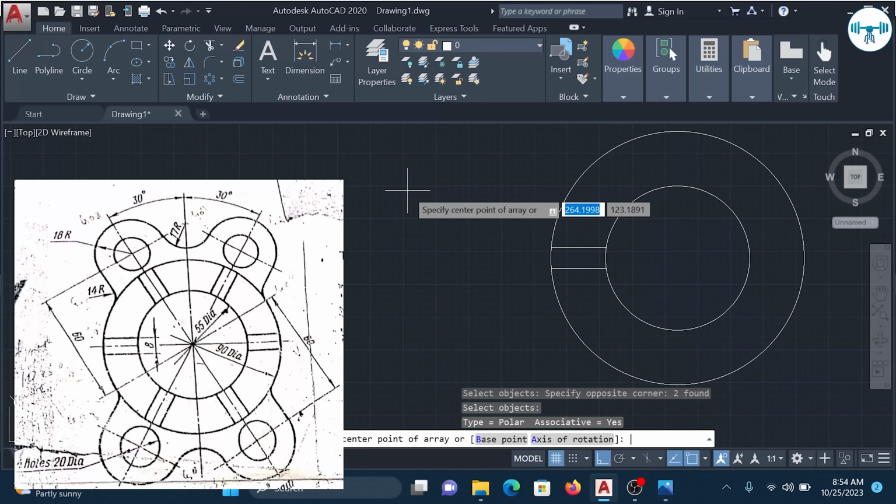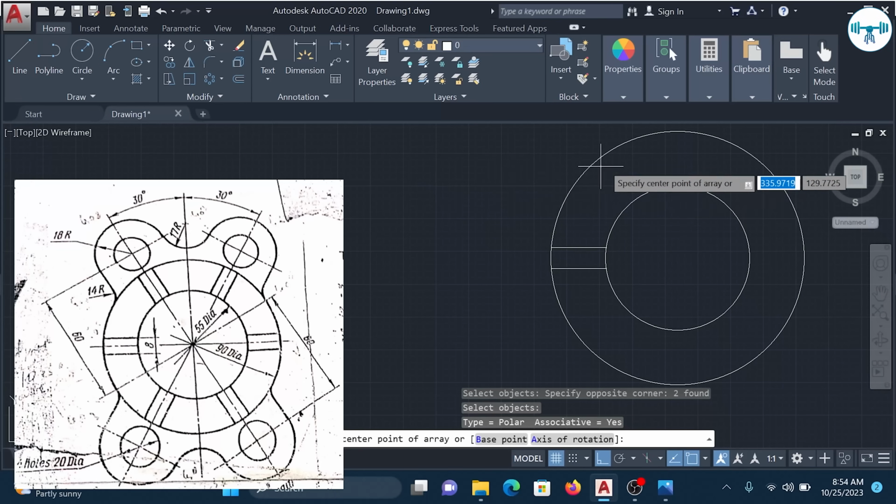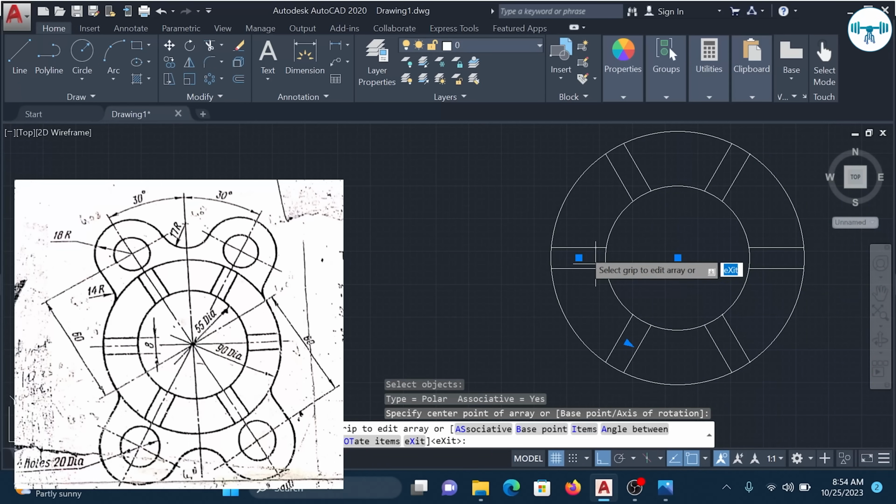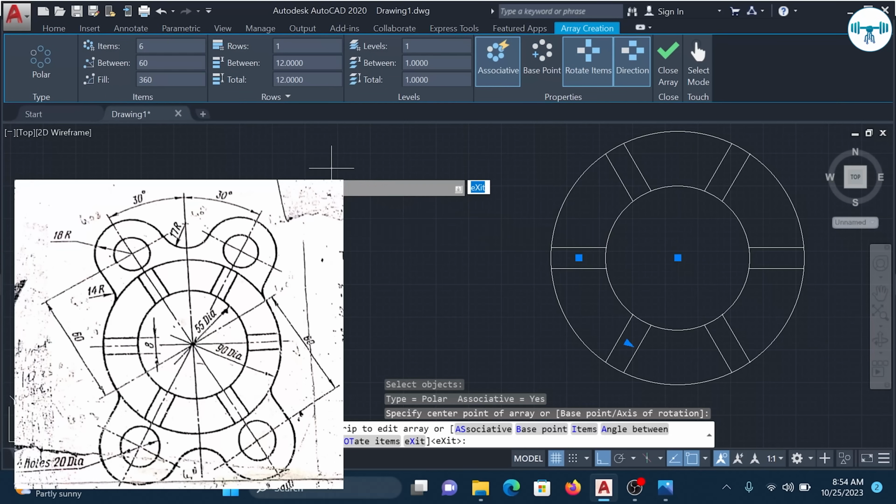What is this saying? Specify center point of array. Now I want to array this particular feature around this circle. So the center point will be the same center of the circle. Remember again, when I hover, the center could show. So I'm going to click on the center. Now what do I have? Can you see exactly what I want? So I can click good to close.